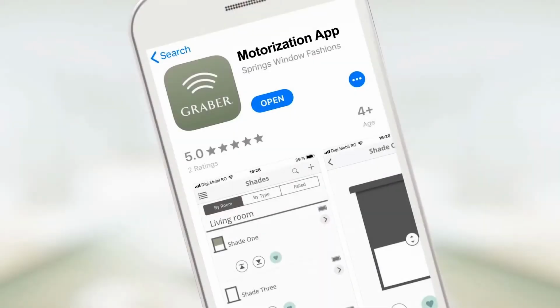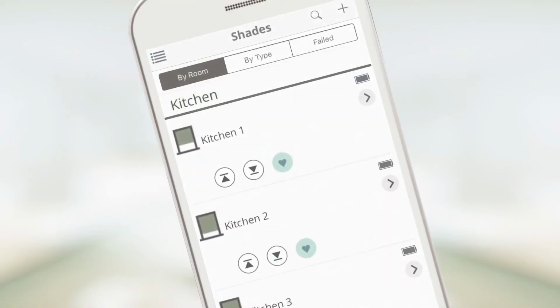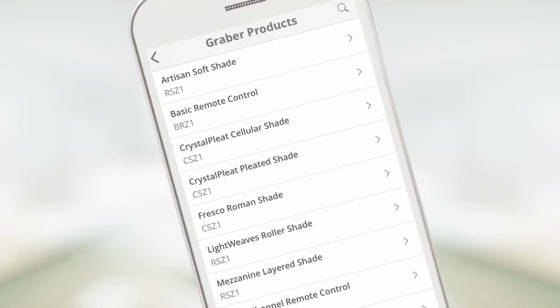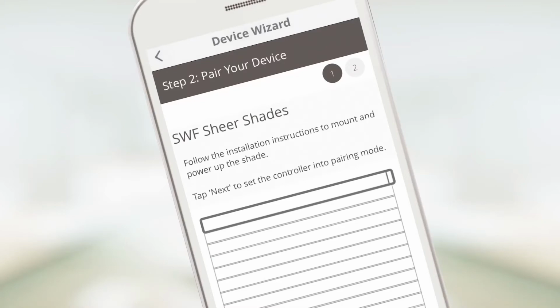Setup on your mobile device is easy. Just download the app and go. We'll show you how, and before you know it, your motorized shades will operate conveniently from the app. Simply download the Graber Motorization app, then the step-by-step instructions pop up, so no preparation is required. It's all right on the app.